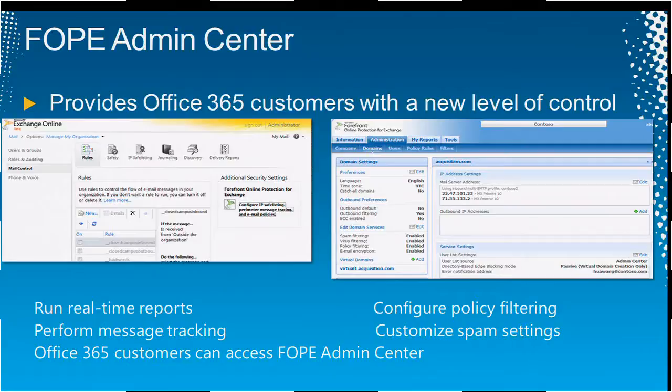So Exchange Control Panel gives you the functionality where you can do mail control: you add users, you add groups, you add distribution groups, and you define transport rules. But if you want to do anything related to virus or spam control and apply policies at the content level, you do it in FOPI Admin Center. As I was saying, it is a single sign-on experience from Exchange ECP into Forefront Online Protection for Exchange Admin Center. And all mail hygiene related reports, detailed reports, are generated in FOPI Admin Center.